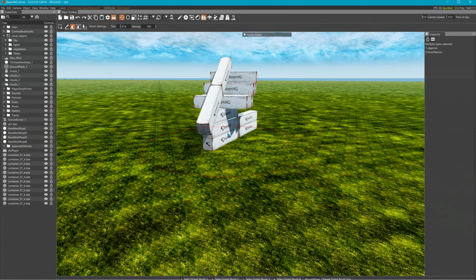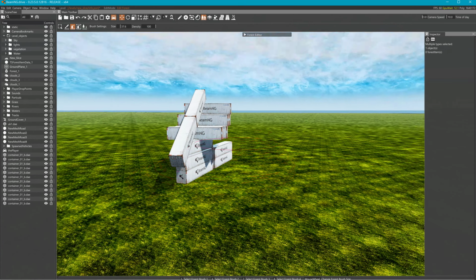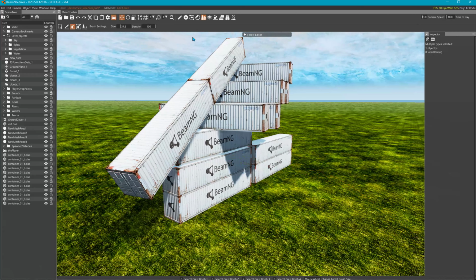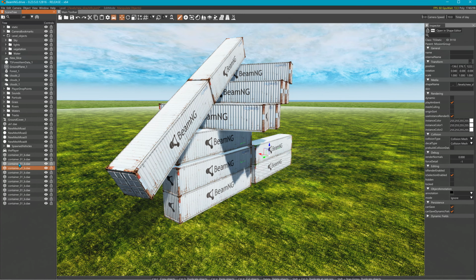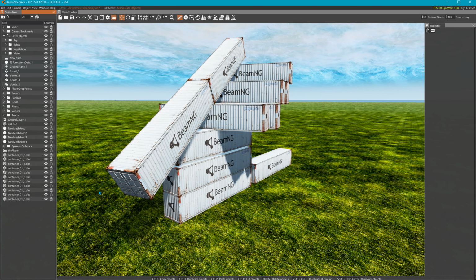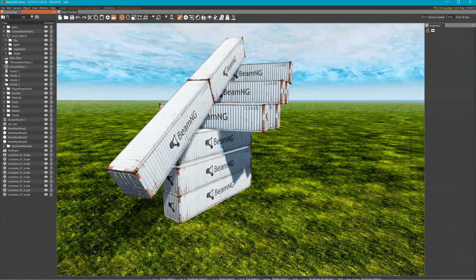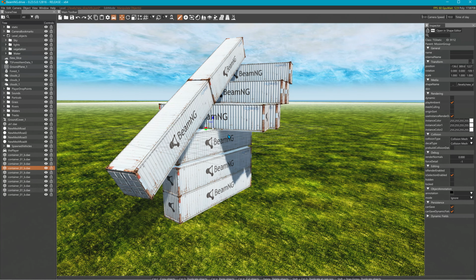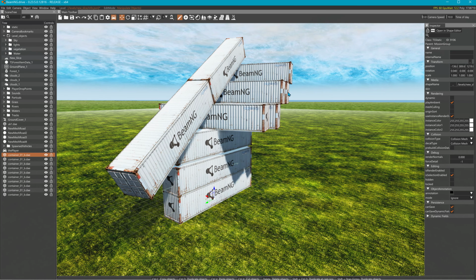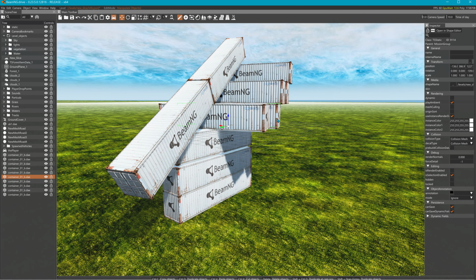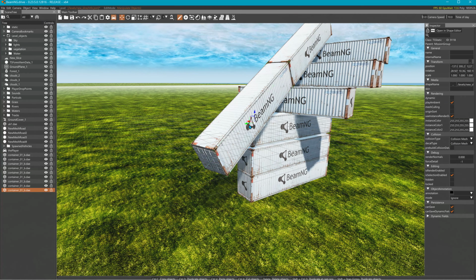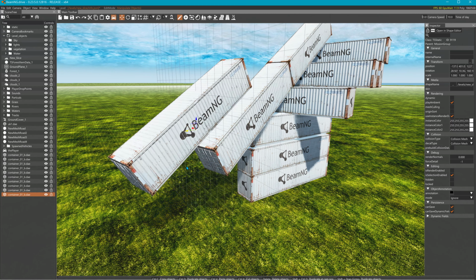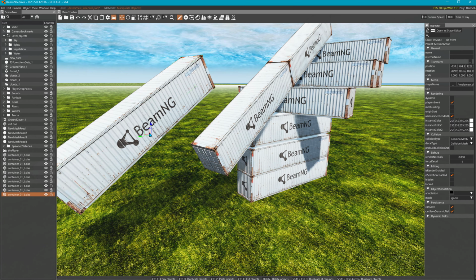Now, forest item won't work on hand placed things. Hand placed things, you got to either pick over here and delete them out of here, or select them by just clicking on them and hitting delete. So keep that in mind.